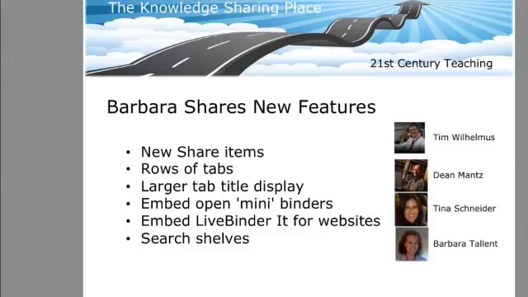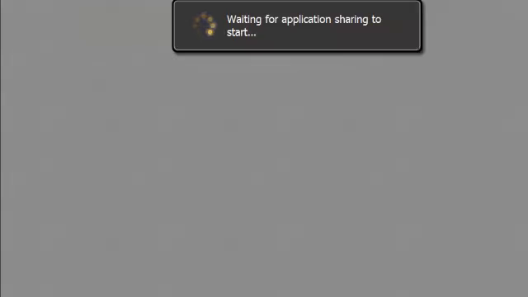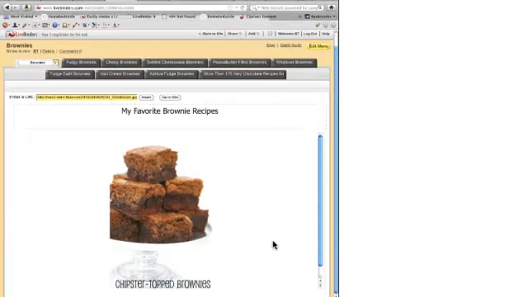Great. Thanks, Tina. So I'm going to share some things that are somewhat new and some things that are even more brand new. I'm going to switch over to application sharing so that you can see my binder. And you should see my brownie binder there. I actually love collecting recipes on LiveBinders, and this one has some really fun brownie recipes. But the first thing that I want to talk about is how we've changed the tabs here. It used to be that if your tabs got really long, they would get squished, and then you would get arrows on each side, and you'd have to scroll through your tabs that way.